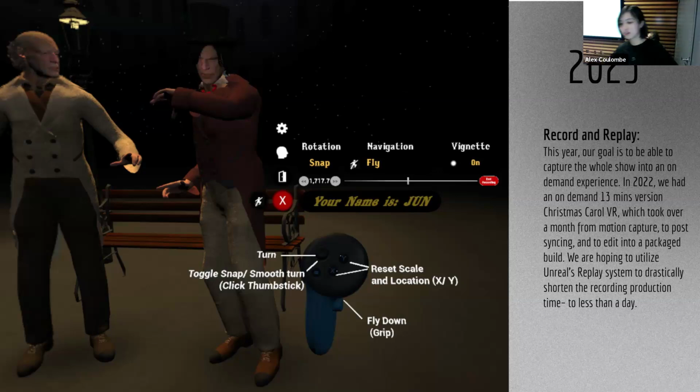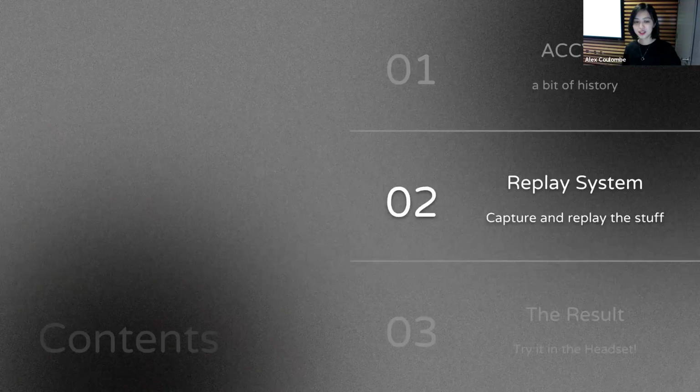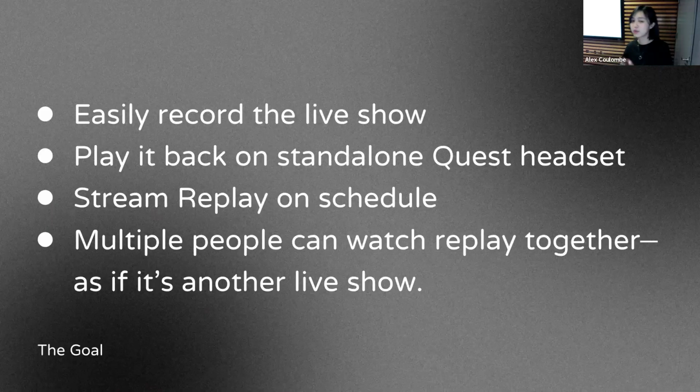And let's dive into it. The replay system. The goal is we want to easily record the live show. We want to play it back on the standalone Quest headset. We want to be able to stream the replay on schedule. So if, say, tomorrow at 3 p.m. I want to start a replay show, then everyone around the world who joins or opens our app on the Meta platform is able to see the replay happen at 3 p.m. And if you are late, you are able to catch up with everyone else.